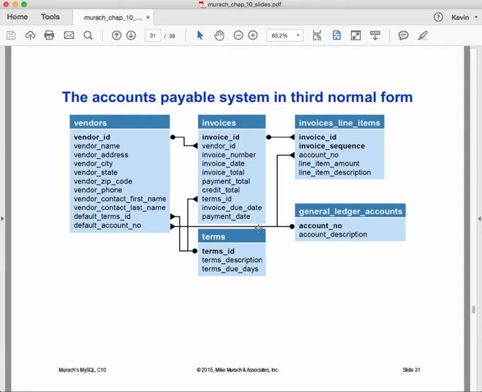Okay, so for instance, in the invoice line items, we're not keeping the account description, we're only keeping the account number. And in invoices, we're not keeping the terms description or the terms due days, we're just keeping the terms ID. Okay? If we were to keep more than that, it would be redundant data.